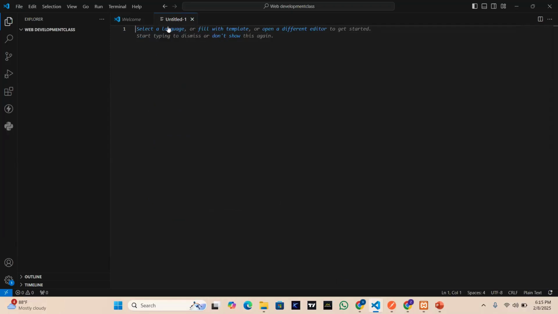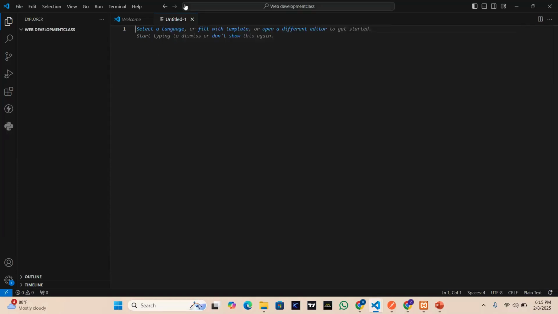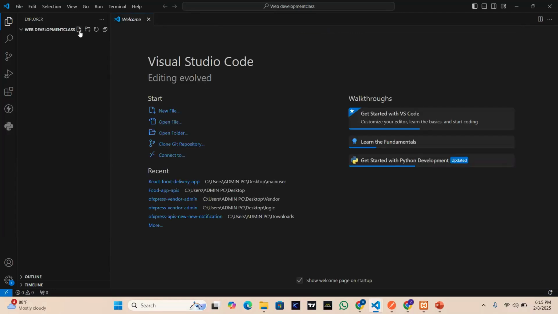Select a language or you fill it with template. That's the advantage of a code editor for you. If you say fill it with HTML template, it will fill it for you. Or on the other hand, you can close it and come here also where you see new file, new folder, and quickly create your file.